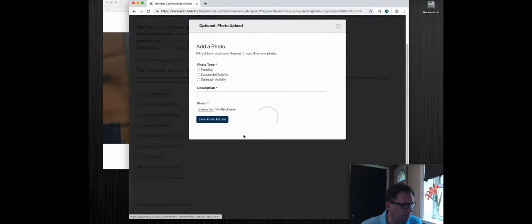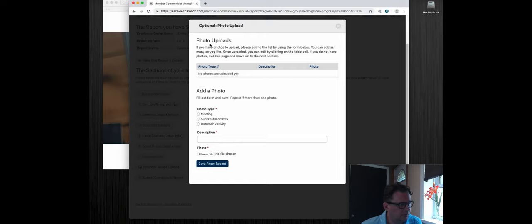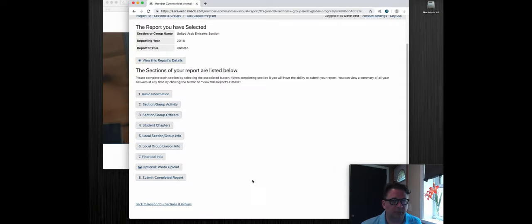They can also upload pictures, and this is a one-to-many where each application can have as many pictures and descriptions of activities they've done. In this case, they might be attending a meeting, some sort of outreach activity. They can submit the photo, and all these appear in the report. And then once they're done, this is a typical workflow we do, but there's multiple sections.